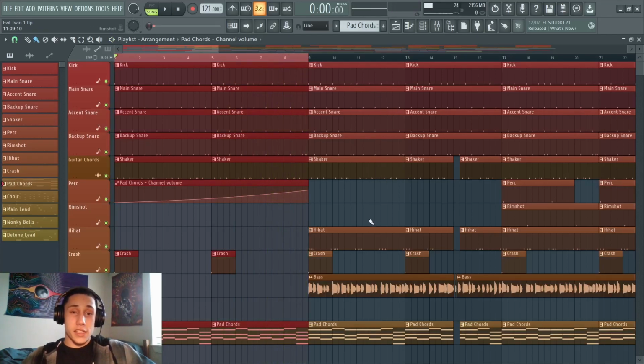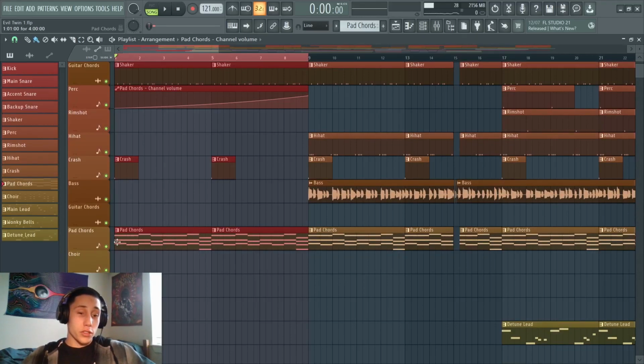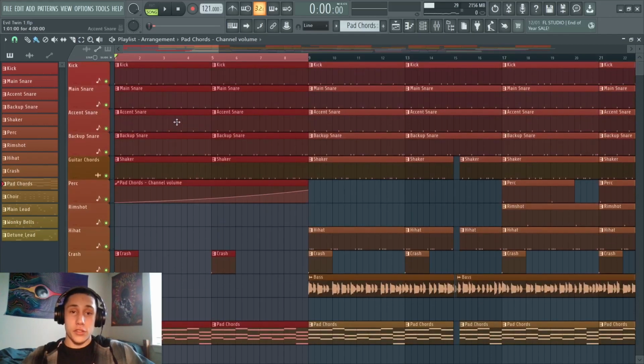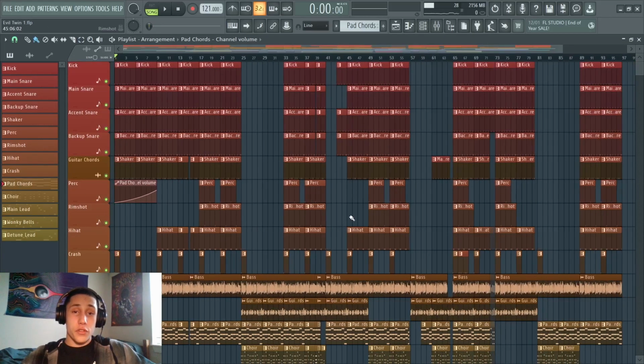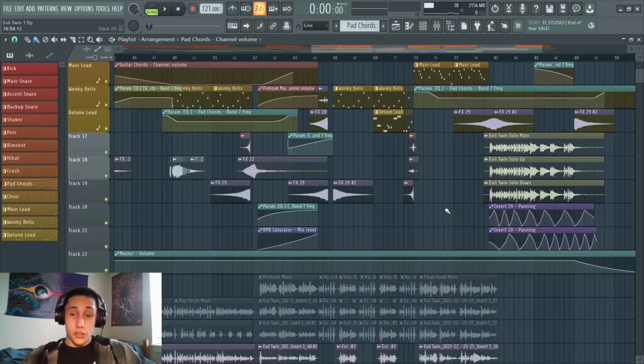So right there in that little example, you probably noticed that the pad chords started pretty much inaudible, and then they slowly got louder as that intro continued on. And you can make automations for almost anything. If you look later in the song, you see I got a ton of them.